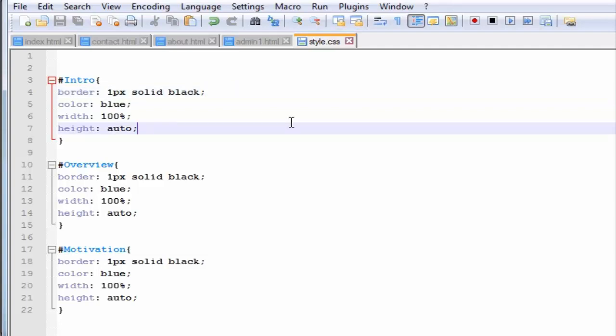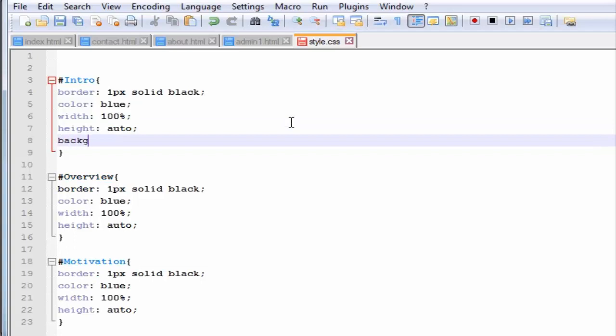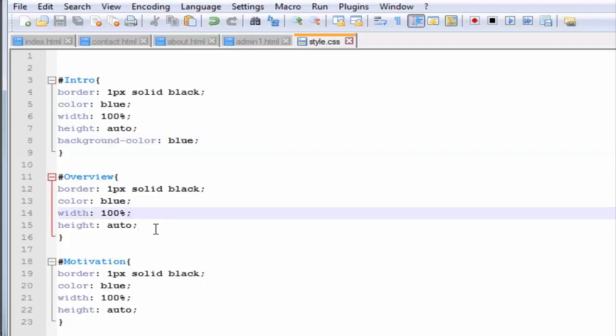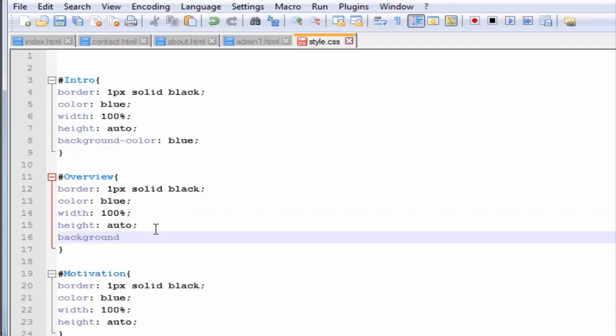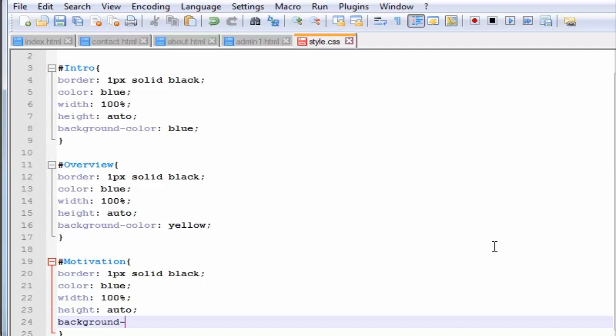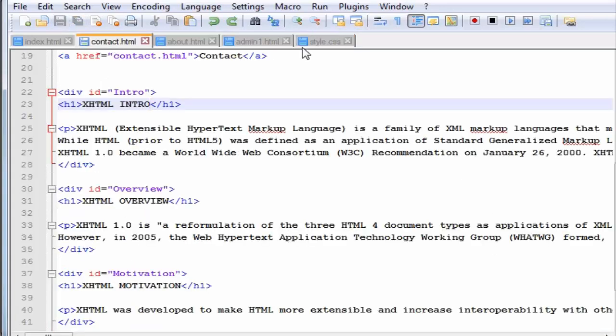And to do that, and in order for you to see better how it works, let's give a background color to the intro div. Let's give it a blue. Okay, and here you should type color. So in the overview, let's give it as well a background color yellow, and in the motivation, let's give it a background color red. Okay, let's go back to contact.html and run it.